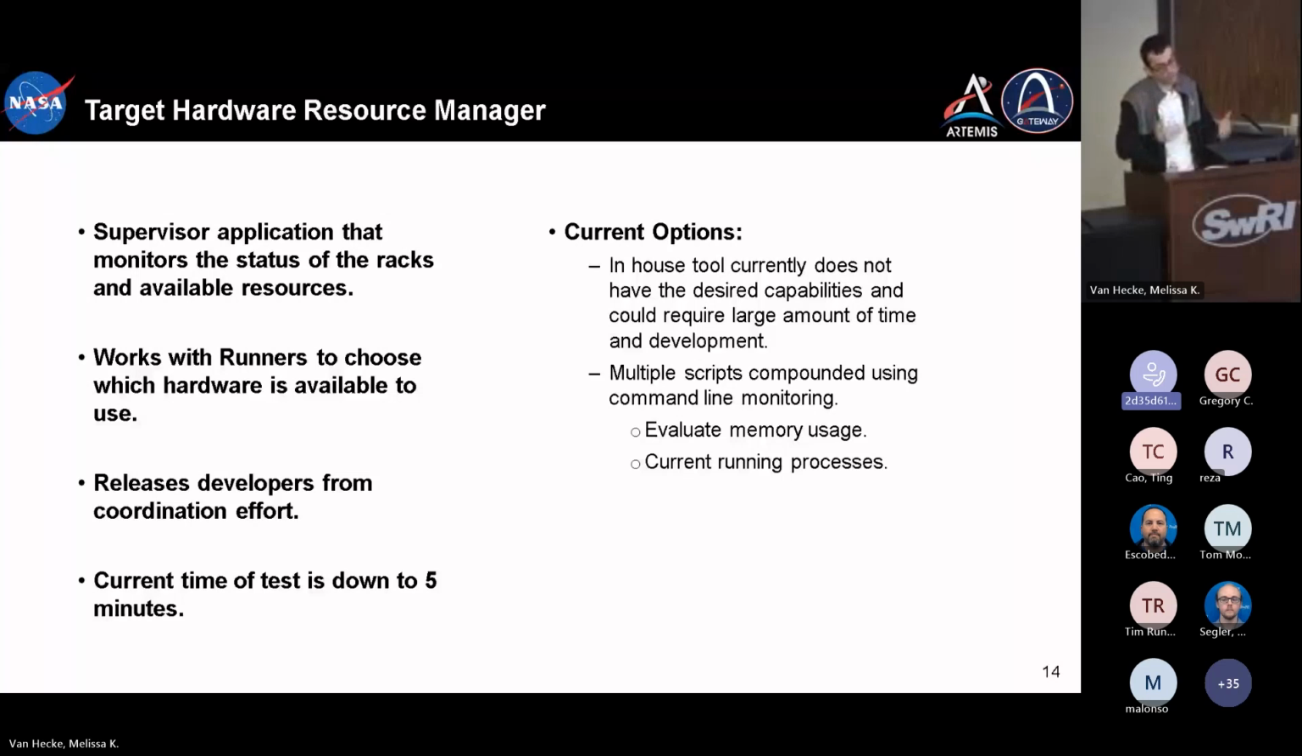The other way we've been looking at it is trying to do some scripting from the command line on the flight computers to detect what the memory usage is and if there are any processes running on it, and that way have some control of which flight computers would become available for us to use. It'd be very cool to have something open source that can do that, and I'll bring that up here. This is another diagram where I have that block of the target resource manager application that's looking at all the racks.